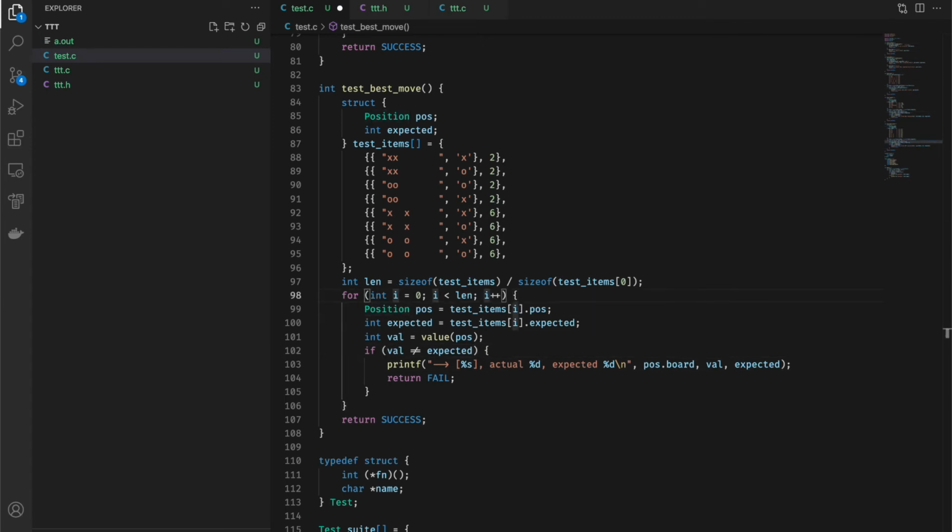Okay, so let's look through this. We have the length, we're iterating through, we get the position, we get the expected value. So instead of calling value now, we are going to call best move on the position, and we really shouldn't call it val because it's not really a value.